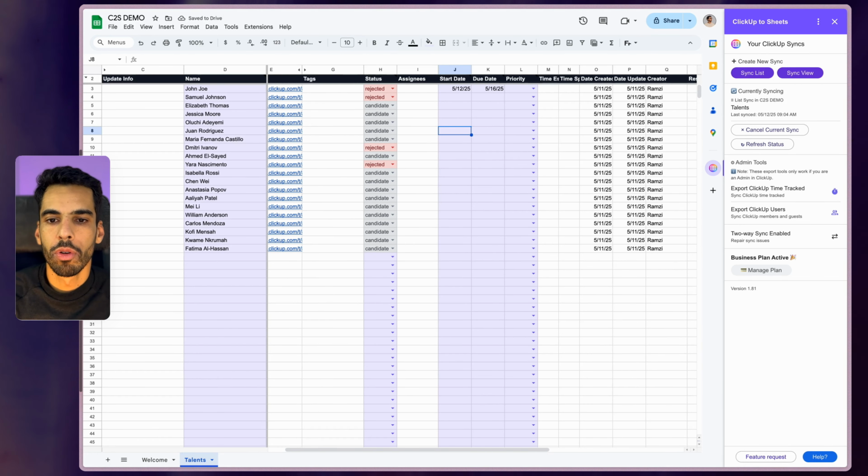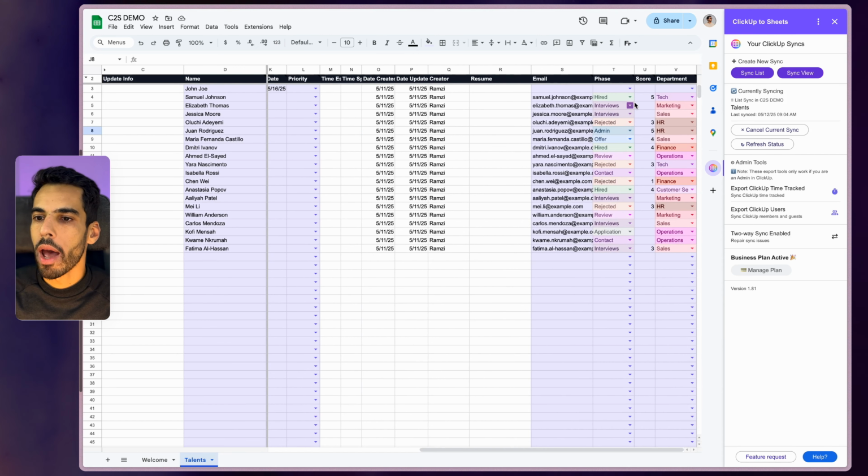We have a few fields here. We have the statuses, the start dates, due dates, priority. But even more interesting, we do have some custom fields here, like a phase, a score, an email address.